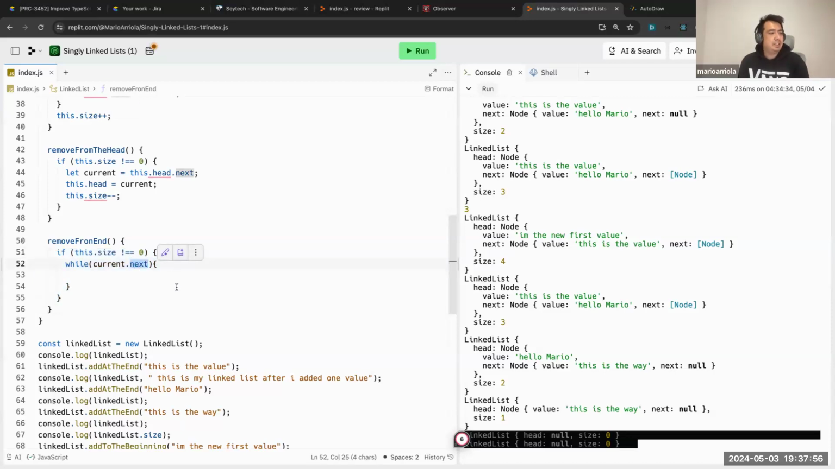If the current next exists, move. Do we need to do it in our Replit or video? Just here. Do it wherever you want. You can clone mine, or you can do it at home.